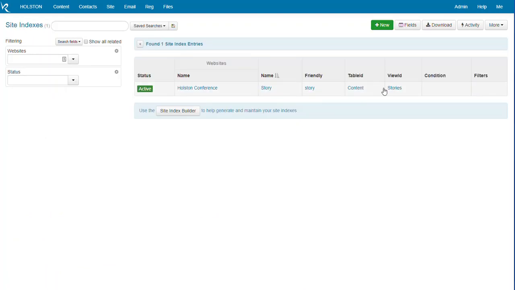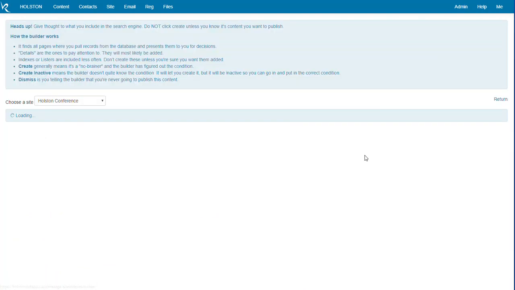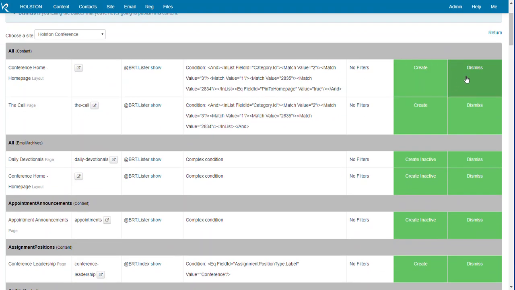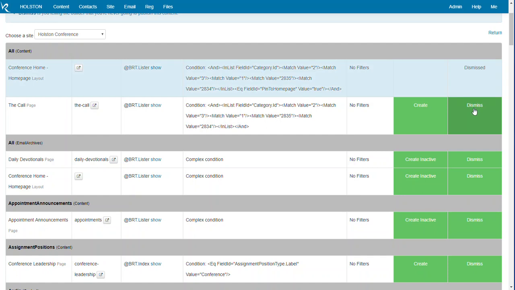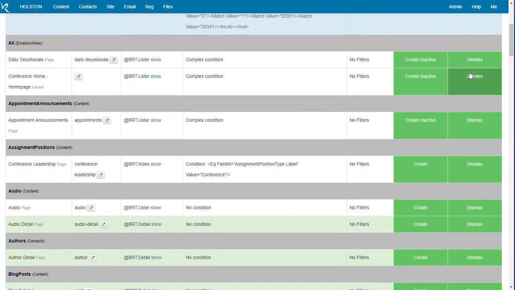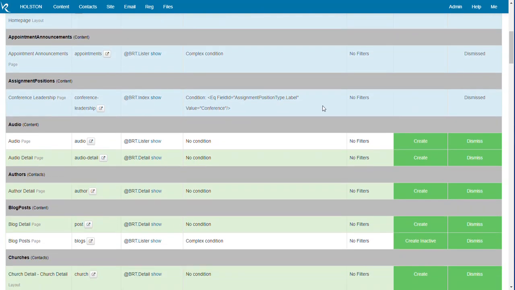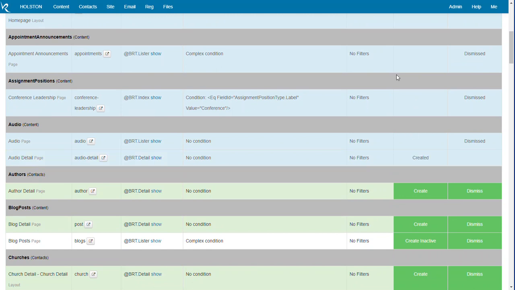Okay, so let's keep going here a little bit. Let's hit the site index builder here again, and I'm going to just say dismiss, dismiss, and it won't keep asking us about this. We don't need this. We can dismiss this stuff. I want to dismiss the audio page because that's just all the audio articles. I'm going to hit dismiss, but I'm going to create this. That's going to be added now to the search engine.